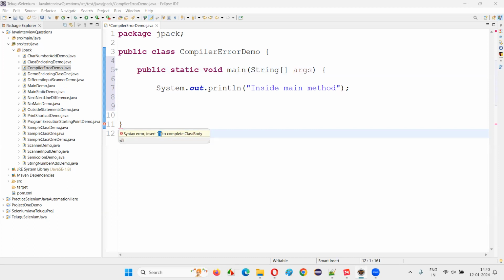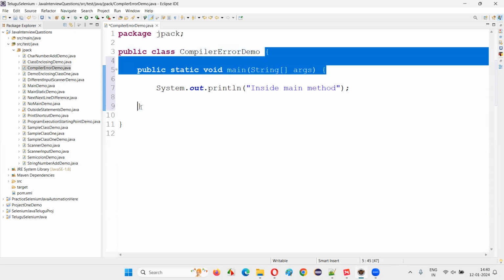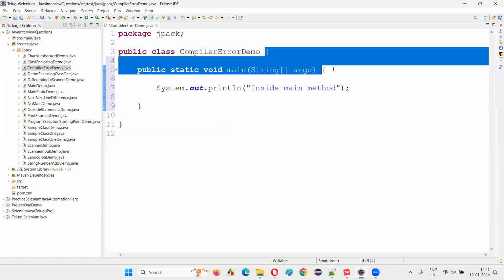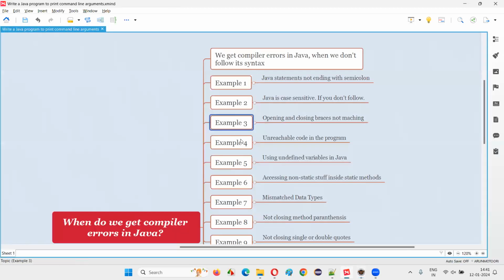Syntax error, insert closing curly brace to complete class body. Somewhere a closing curly brace is missing, so there is a mismatch, not a semicolon but a brace. This opening curly brace should match with the closing curly brace, otherwise you'll get the compiler error.